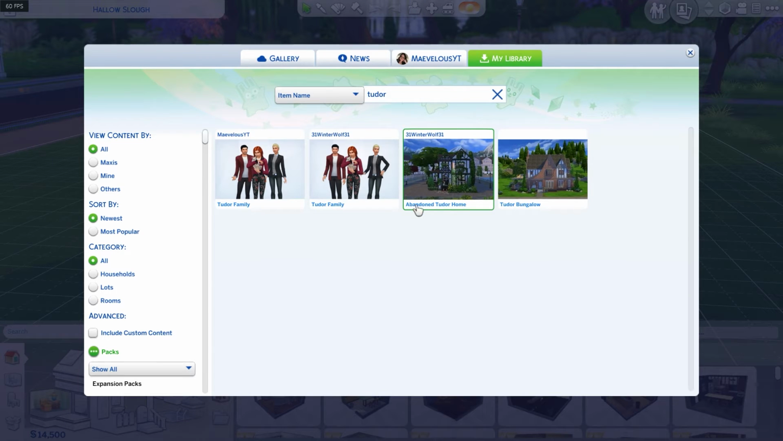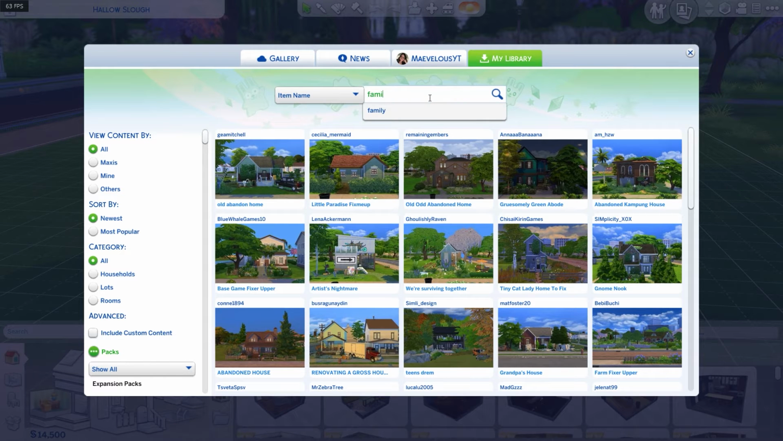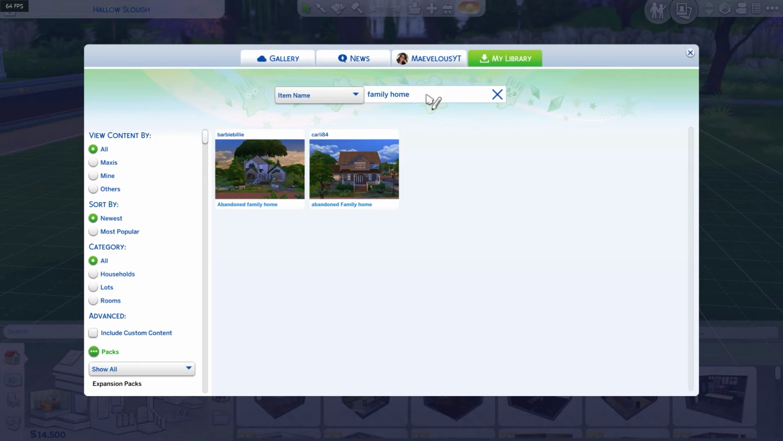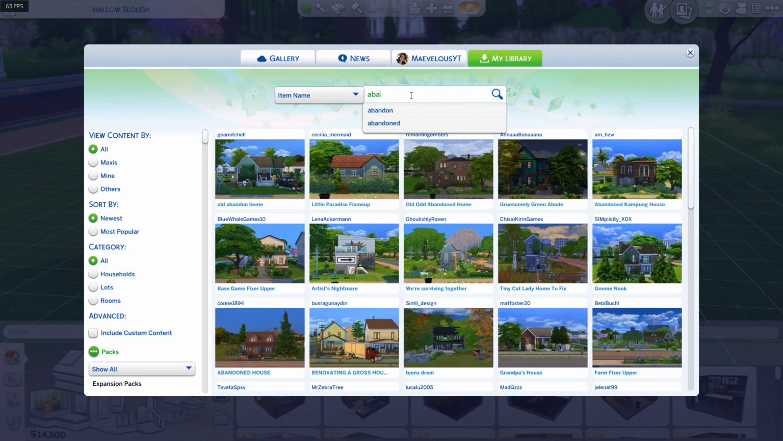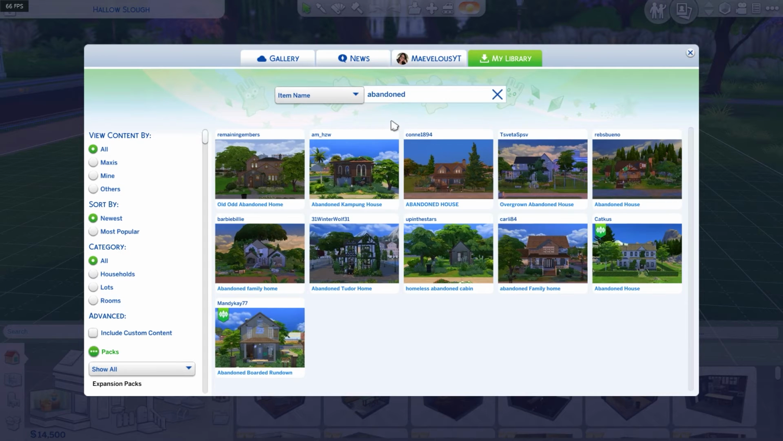And Winter Wolf created this abandoned tutor home, which I renovated, and it's not here because I think I named it something else. And then you have the family that lives in that home, and then my version of that family also, which happens to be the same. I don't know why. Or you could put, let's try family home. And so then you get a couple of family homes, or abandoned. And I get all these that say abandoned in the title. So that's what item name does.